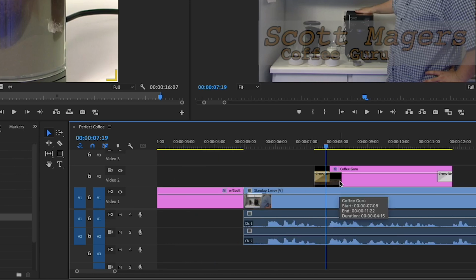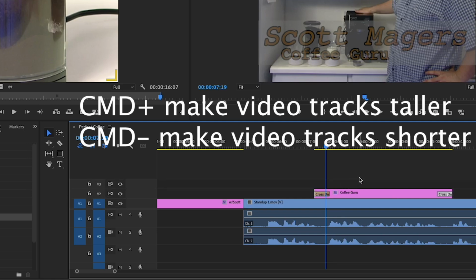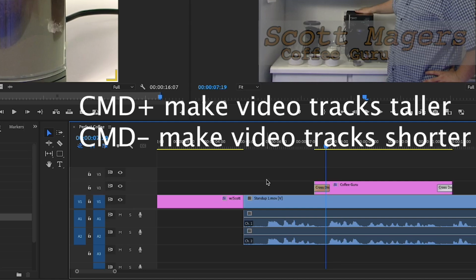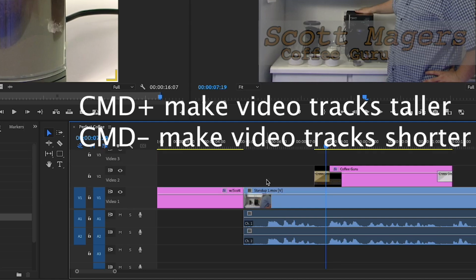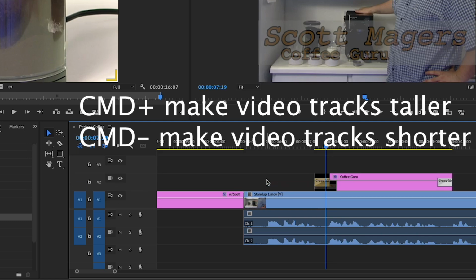And likewise, if your video tracks or your audio tracks are really small, these become hard to see and hard to manipulate. So again, if I hold the Command key while hitting the plus button on the keyboard, I can make the video tracks taller, all of them taller, or Command and minus makes them all smaller. Or I can do them one at a time by coming over here to the left and clicking and dragging.